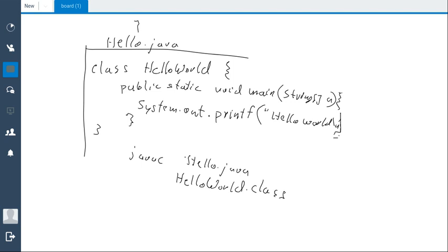Why is the main method static? We'll be coming to that static keyword later, and we'll be looking at static. But yes, you have methods in a class. You can have methods which are static, and you may have methods which are non-static, and it makes a lot of difference.